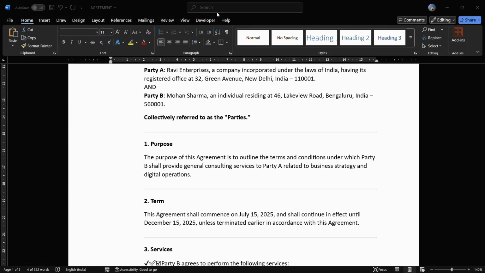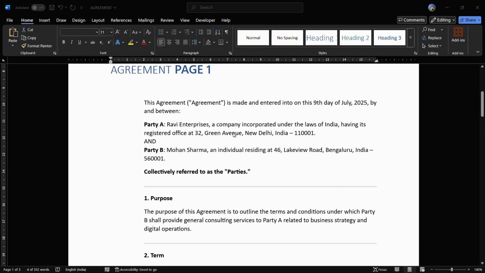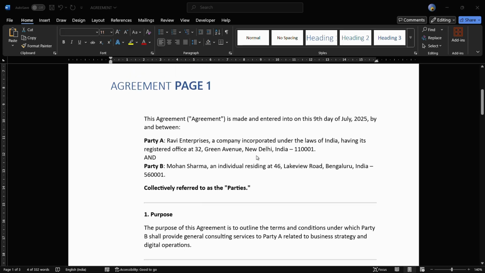How to apply a page background in MS Word document. So hey guys, in this tutorial I'm going to show you how you can apply a page background in your Microsoft Word document. As you can see here, I have this sample MS Word document, and in this tutorial I'm going to show you how you can apply a page background into this particular document.